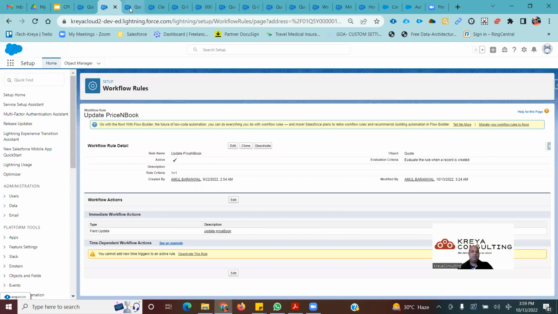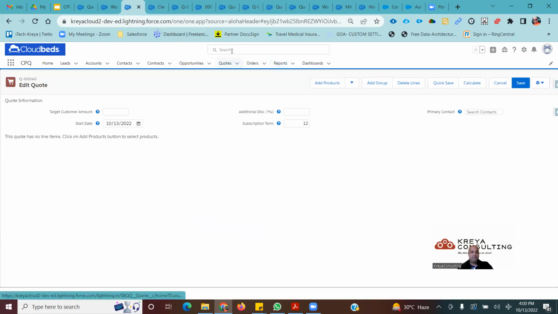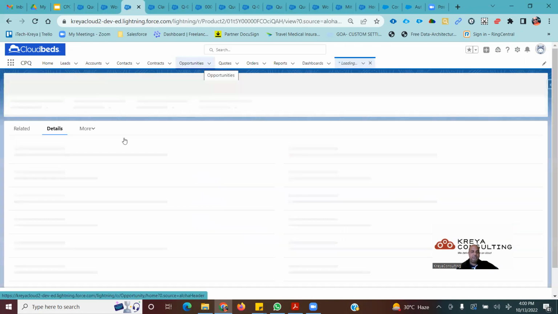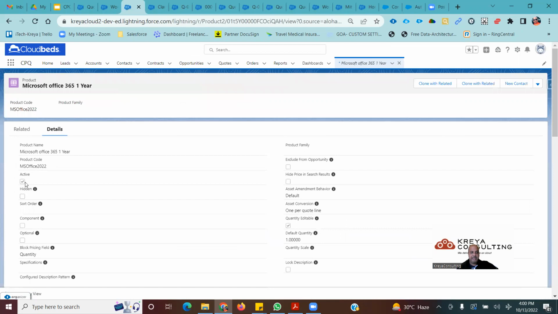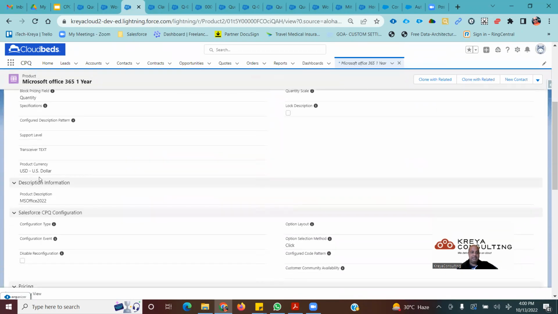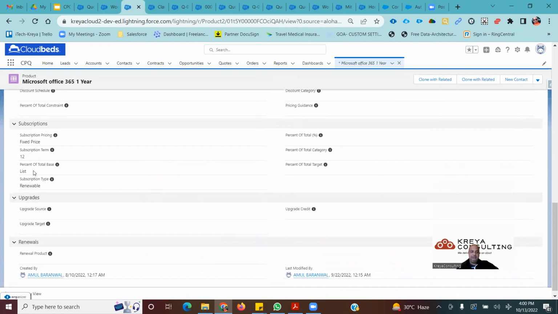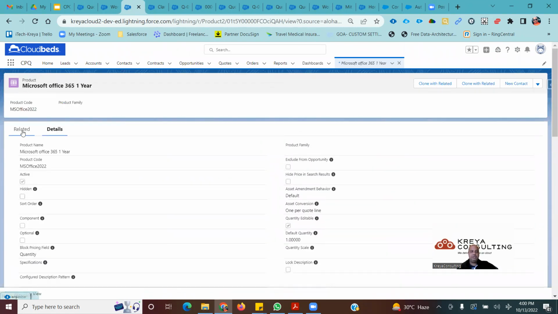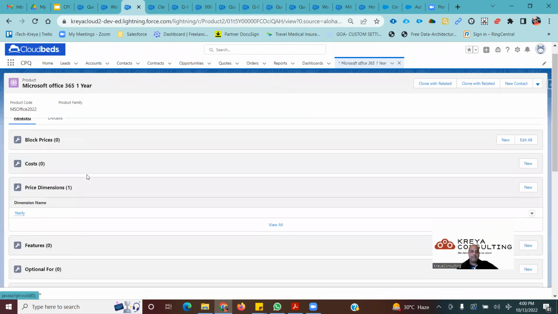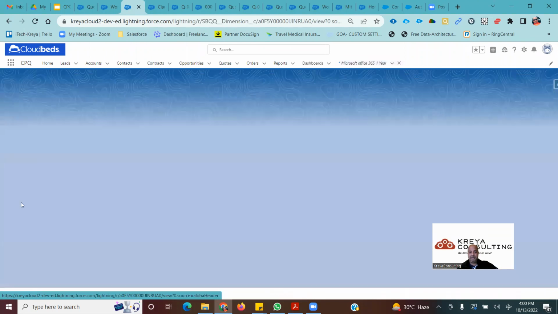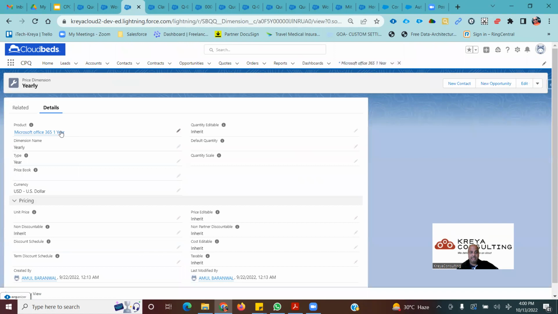If you go and search for the product, I'm going to open one of the products that I have set up in my Salesforce environment. So this MS Office as a product, I have made it active. This MS Office has a subscription term of 12 months, which is renewable. And in this scenario, if you see a related list called price dimension, I have created a price dimension called yearly price dimension. So you can create a yearly price dimension with a type called year.